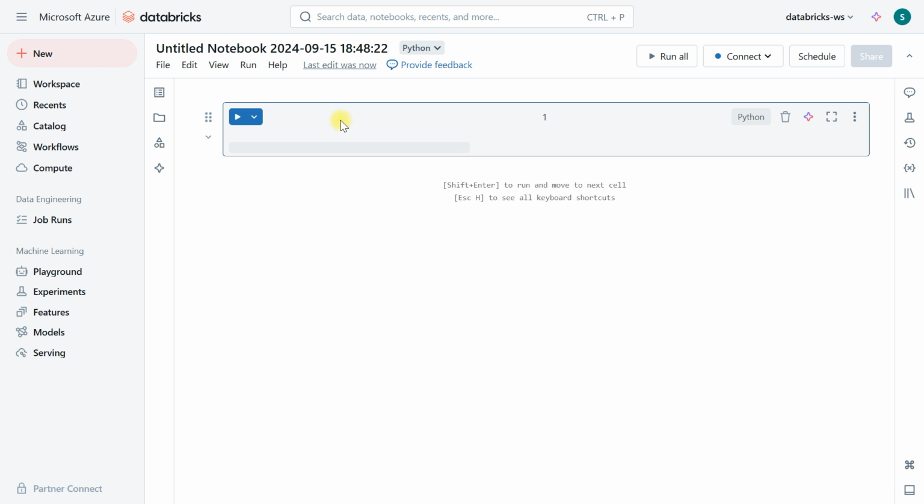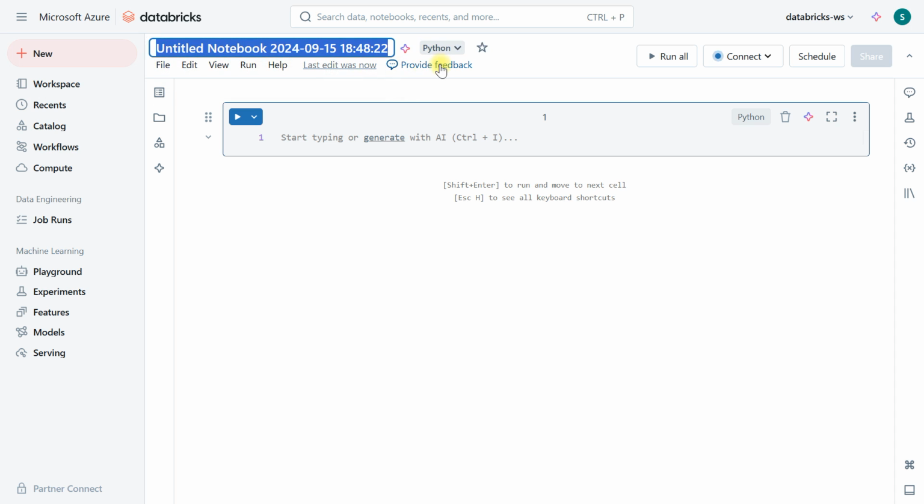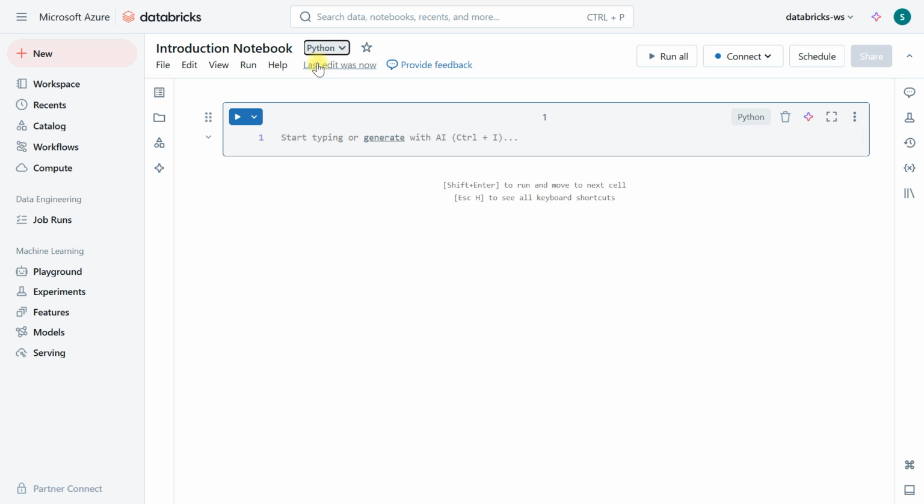You can see here the notebook is loaded and you can rename this notebook. Introduction to notebook. Okay. You can choose the default language of this notebook: Python, SQL, Scala and R. I am choosing Python here. It's already selected. Okay, this is the cell.